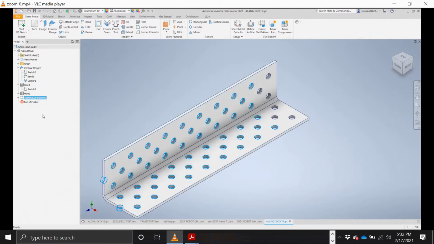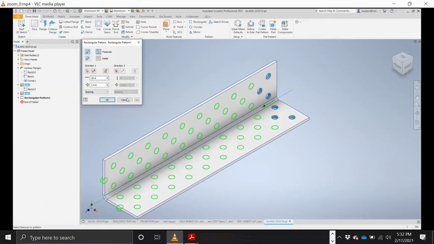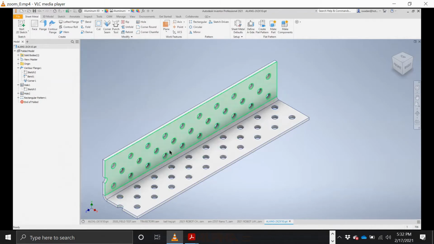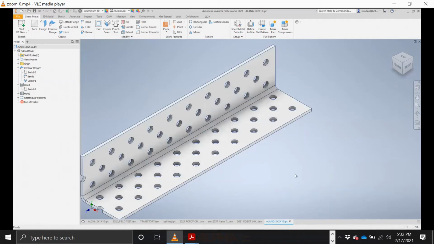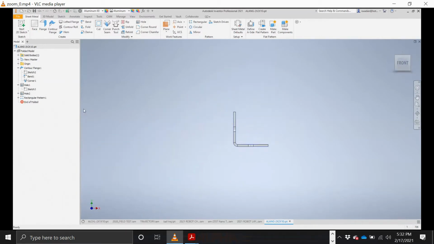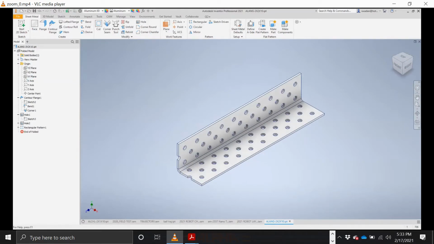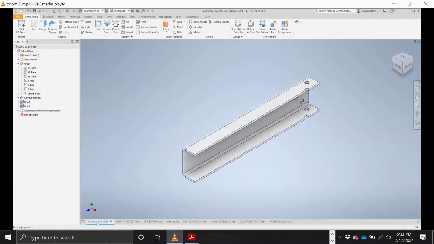So what I can do is change the number of instances to make it longer or shorter, and I can use this piece for a lot of different pieces of my robot. So it's just an all-around piece for you to be able to use as a structure.